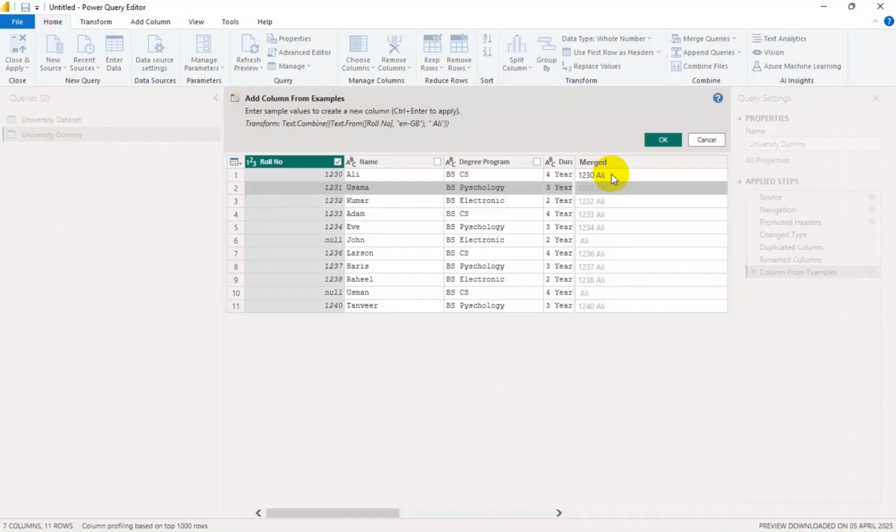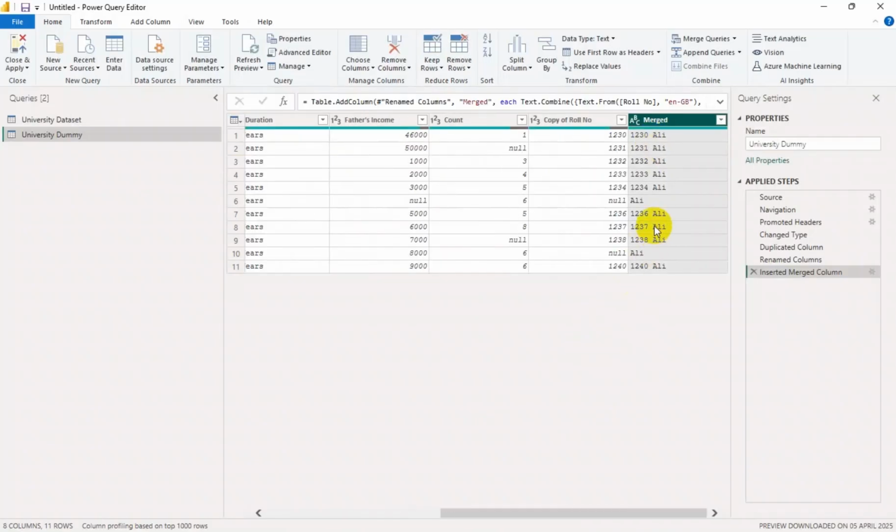And if I want to make these values a column, I just need to click OK. After that, you can see that a new custom column is added here for usage. And in future, I can use this column for further analysis as well.